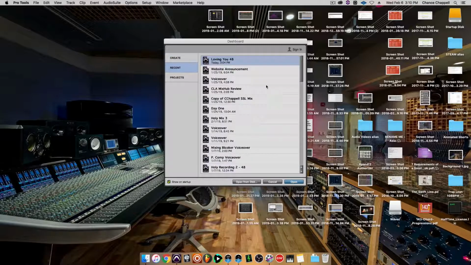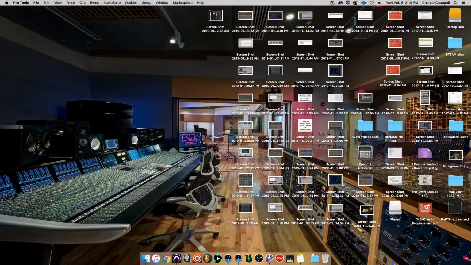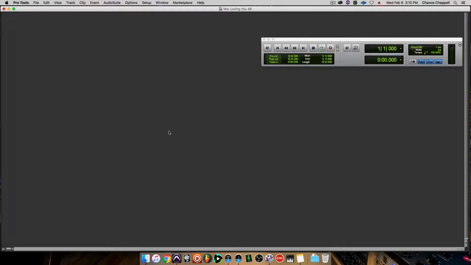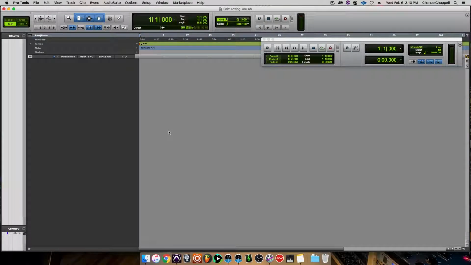When we create our session, which I'll pull up one that I have created for this video, we can see that everything is blank, and you'll either be looking at the edit window, which is this right here, or the mix window, which is this window. The way to cycle through them is Command or Control equals, Command on the Mac and Control on the PC.